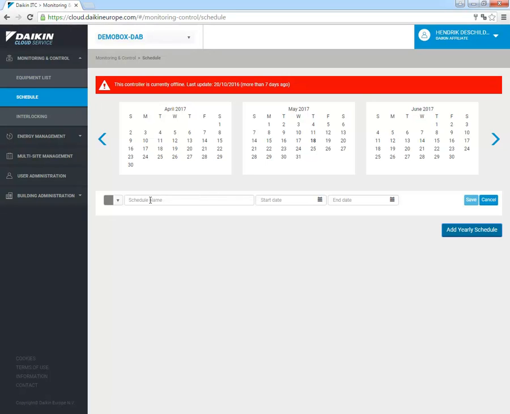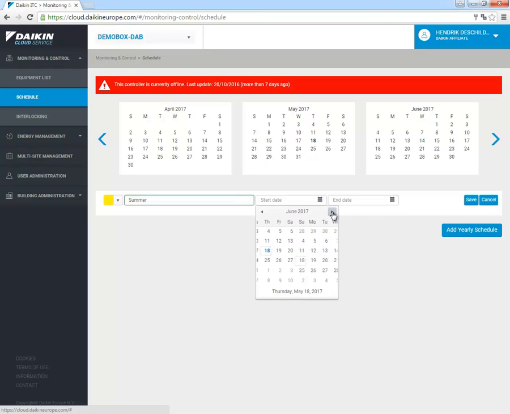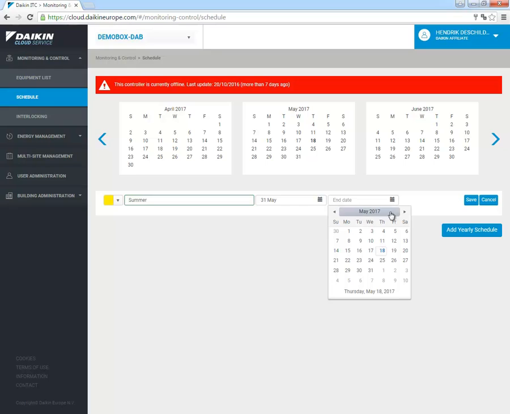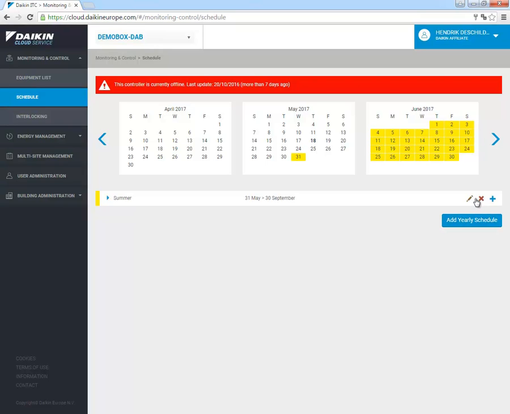A new line will appear. First select a color, then give the schedule a name, for example summer. Then the start date and the end date need to be selected. Finally, press the Save button. Next, actions need to be created. As example, we create a start action. Therefore, you need to press the blue plus at the right hand side.